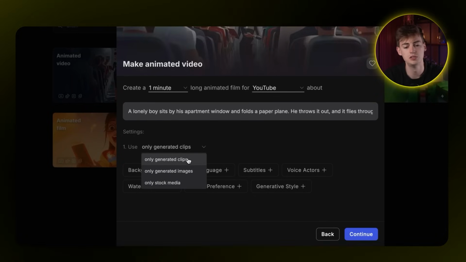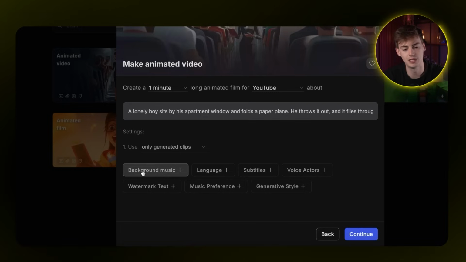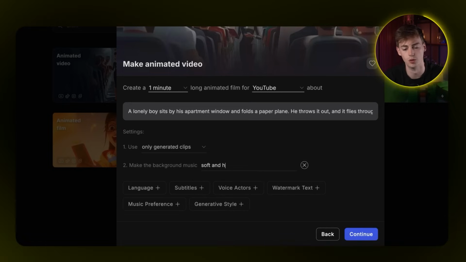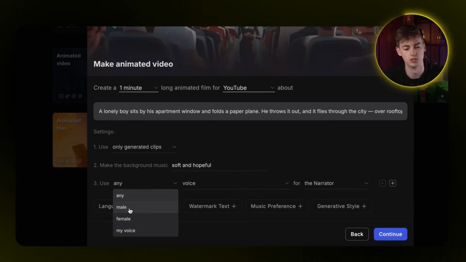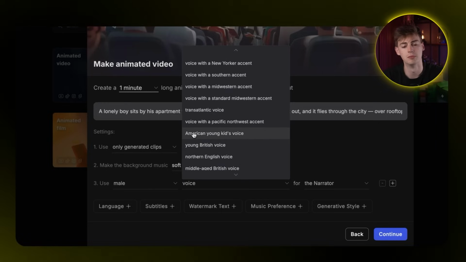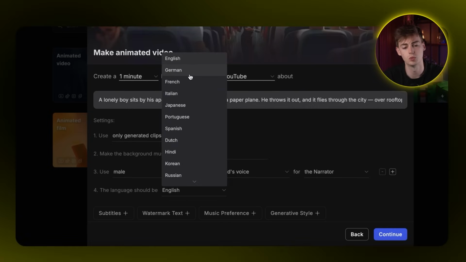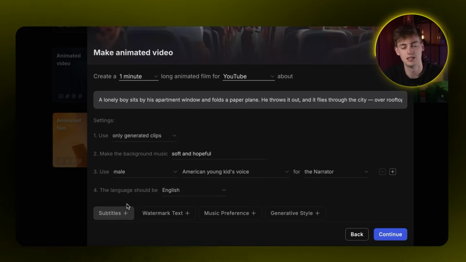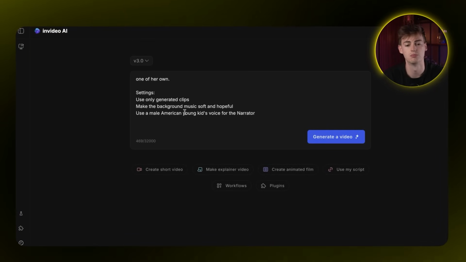Here you select only use generated clips, as we only want to use AI generated clips. Next up, you can add in some background music. I want to have my background music as soft and hopeful. Then I want to also add in a voice actor, which is the kid itself. So I want to do a male voice, and then I can select what type of voice I want. For me, it would be American young kid's voice, and then this will be for the narrator. For the language, I want to do it in English, but you can do any other language that you'd like. And then for the subtitles, you can add them in too, but I will add this in later. So now we hit continue, and now our entire prompt has been written.